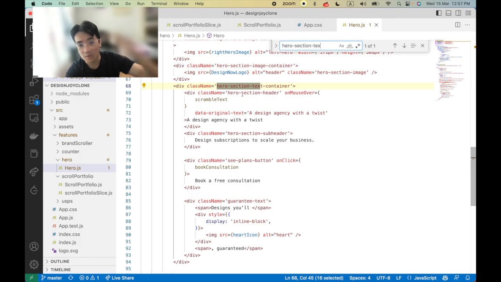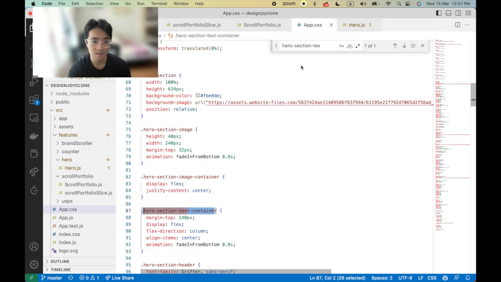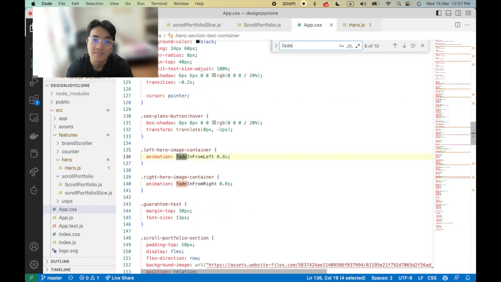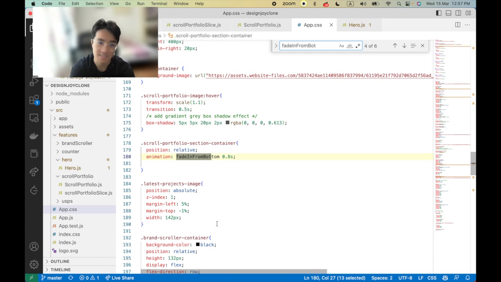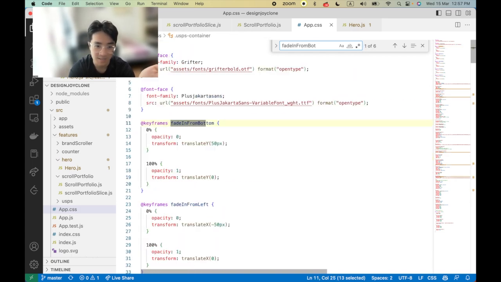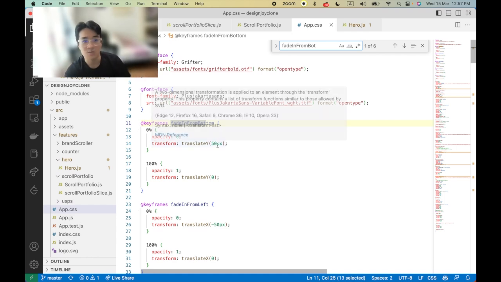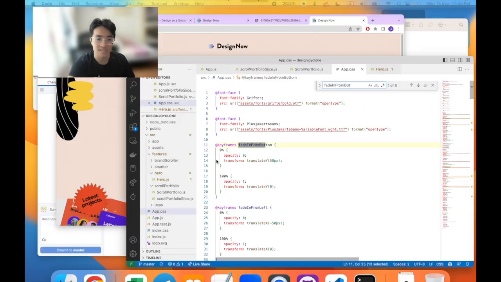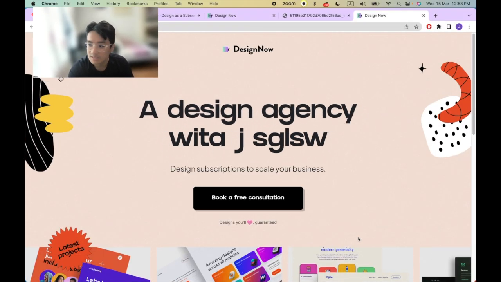It fades in from the bottom, right? So it has fade in from bottom, so it just has that animation called fade in from bottom, and you set a timing to 0.8 seconds. And fade in from bottom is basically the animation that we've defined here. So opacity 0, translate Y 50px or 50px below, and then at 100% it's at 0. So that's basically how we did that.